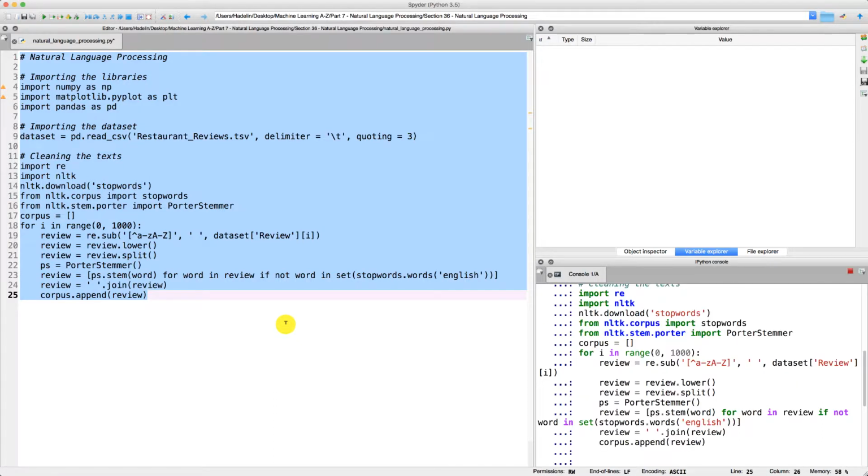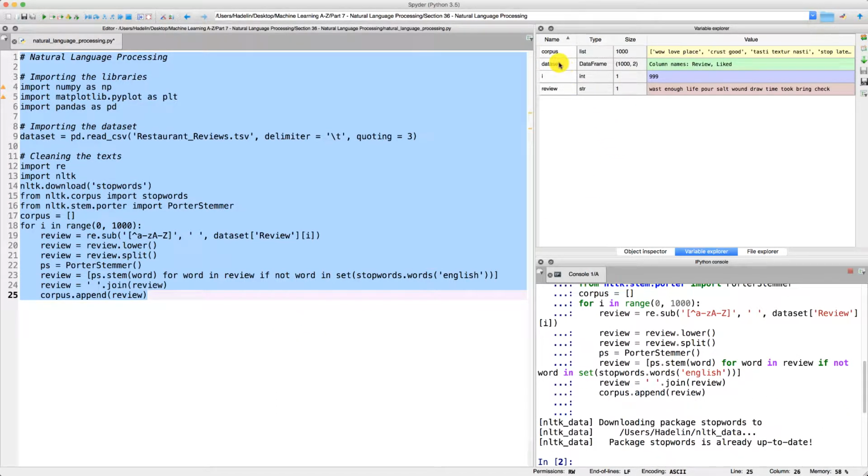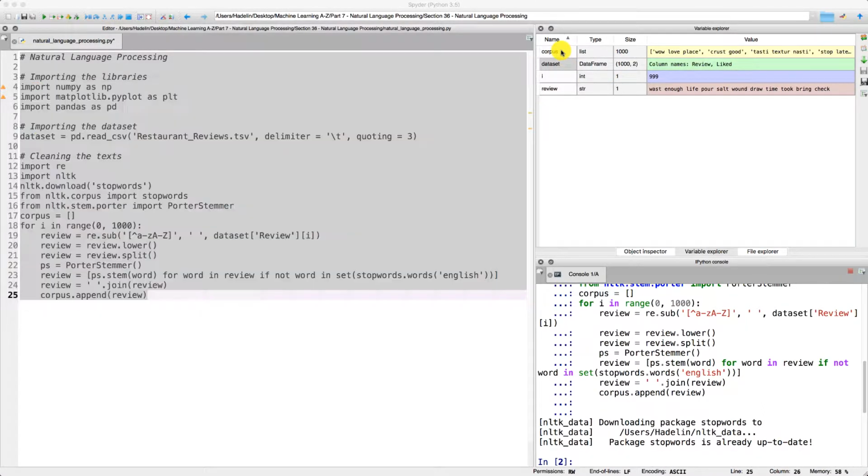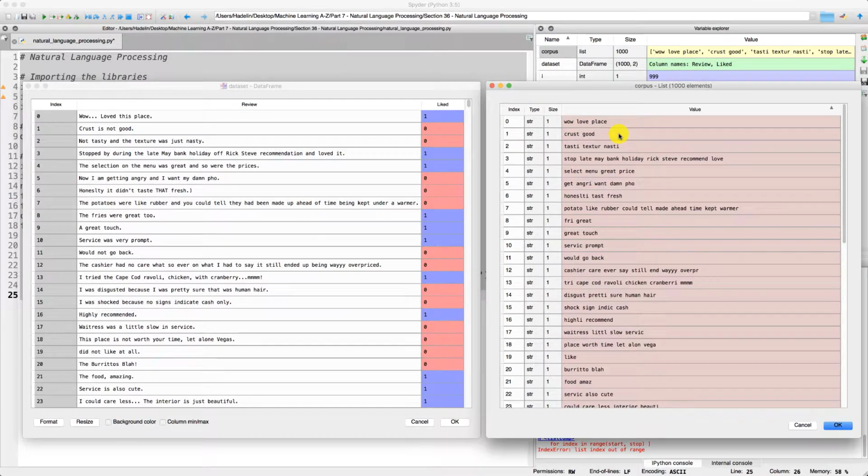And here we go. So as you can see, we have our original dataset containing the 1000 original reviews, and we also have our new corpus containing the 1000 cleaned reviews. So we can compare them. So of course the first original review was "Wow... Loved this place" and it became "Wow love place." The second original review was "Crust is not good," and the cleaned version of this review is "Crust good." So as you can see, the stop words "is" and "not" were removed.